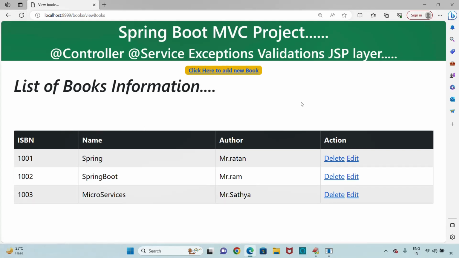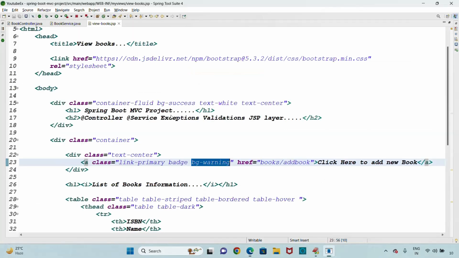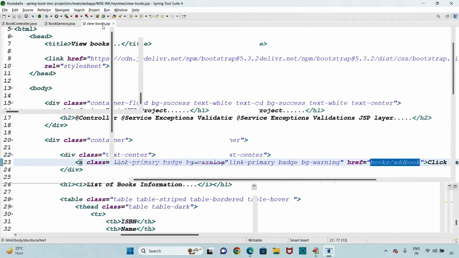Guys, what is our requirement? Tell me. When I click on this one, you want to open the page, right? We should open the page. To open the page, what is the page name, tell me here? I have given the page name as books.addbook, right? Guys, can you please make one URL?